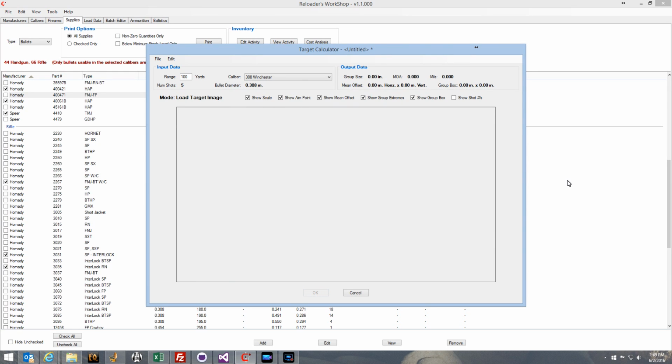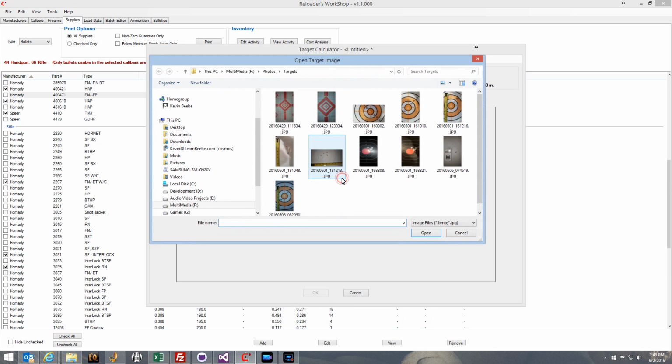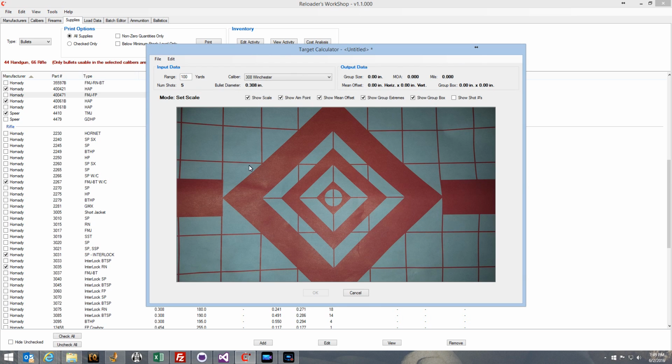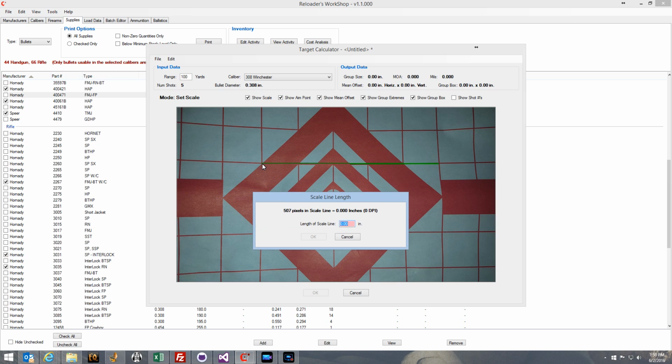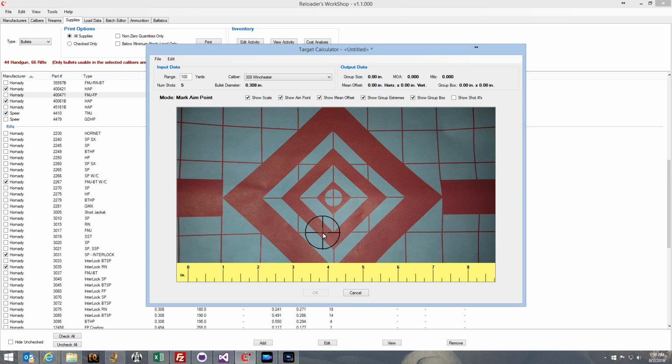Just a couple of final notes I thought I'd throw in. One, if you're using a target that has markings on it to show you inches, for example, it's fairly easy to set your calibration by using the lines that are on the target itself. For instance, this is 1, 2, 3, 4, 5 inches. That makes it very easy to set your calibration.